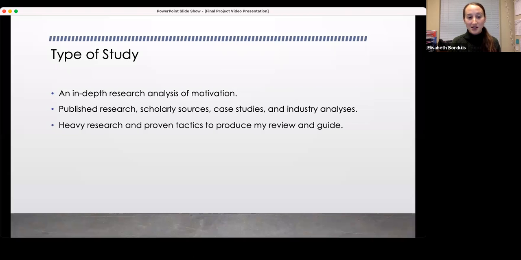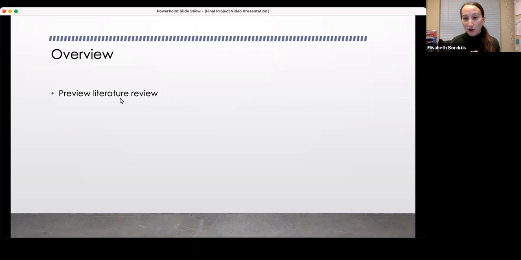So this study was an in-depth research analysis. It has published research, scholarly sources, case studies, very research heavy, and lots of proven tactics, all implemented within my review and the guide itself. So I'm just going to give you an overview of both the literature review and the guide, just to give you a visual.